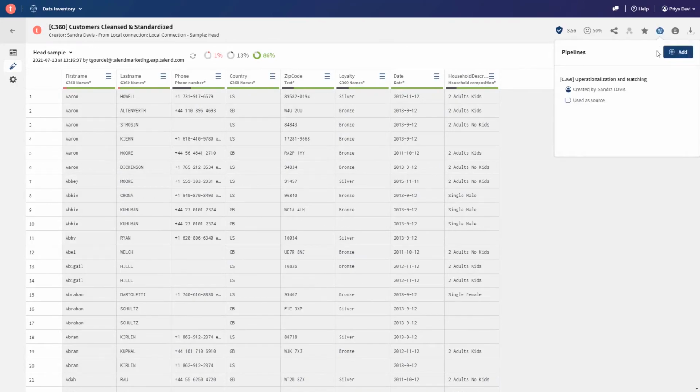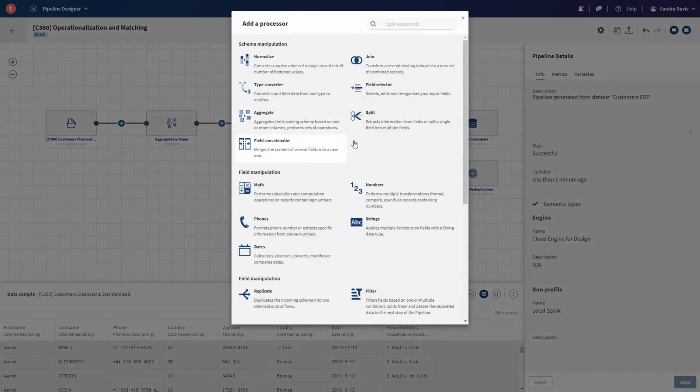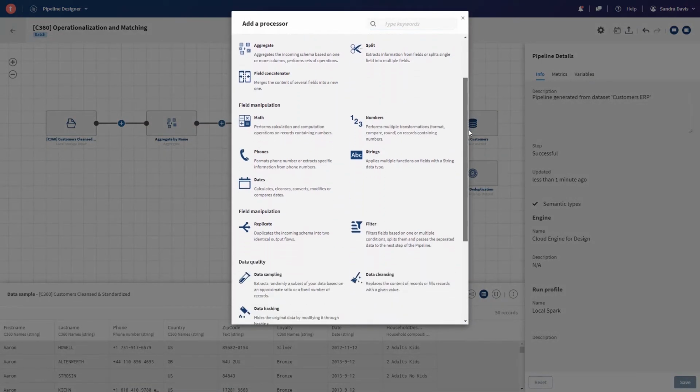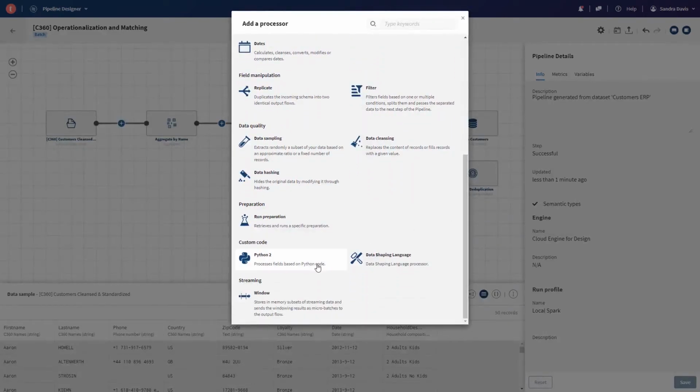Continuing with this dataset in Talend Pipeline Designer, I have access to a full list of feature-rich processors, including joins, string manipulations, data routing, and even a fully customizable Python processor that provides the necessary flexibility for delivering scalable integrations.